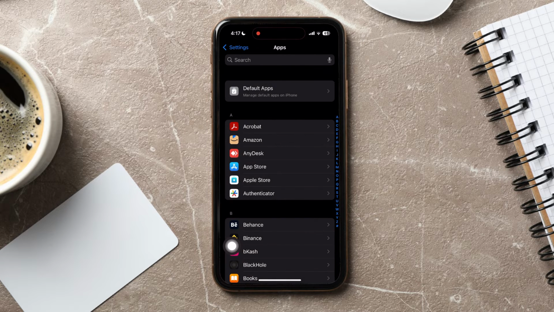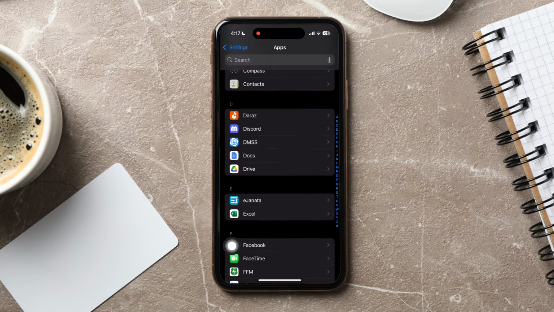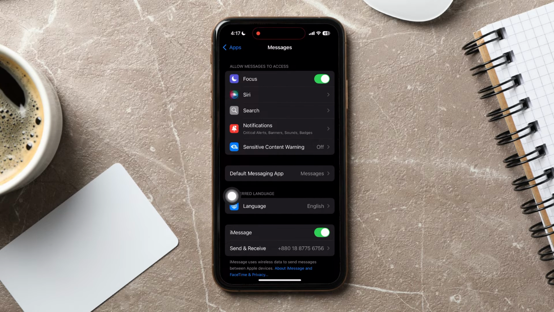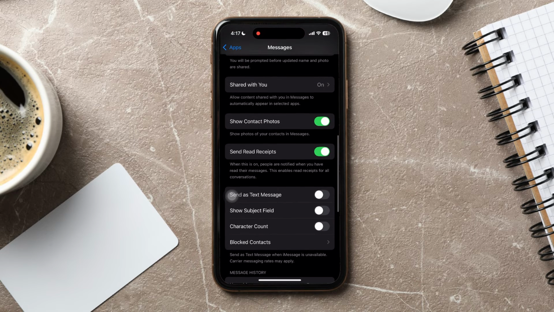You can view all your phone apps over here. Now, search for or scroll down to find Messages and tap on it. You are now in the Messages settings page. Scroll down and go to the Send Read Receipts option below.